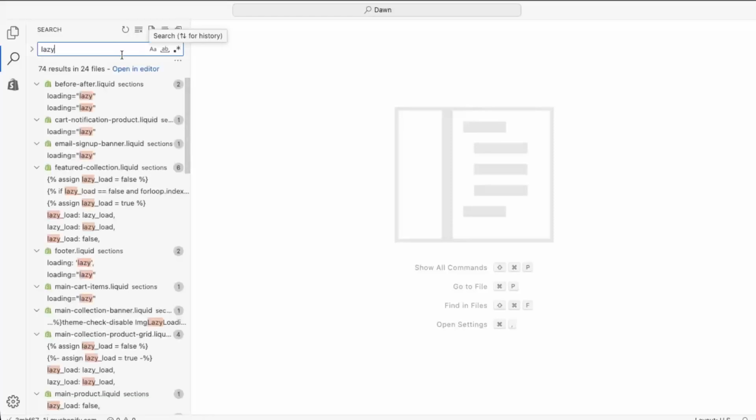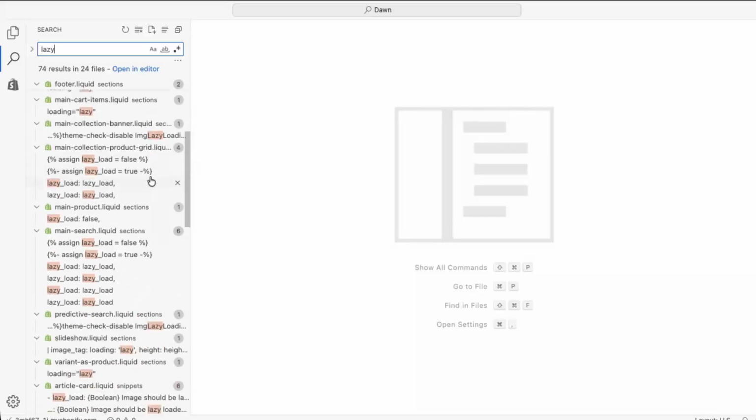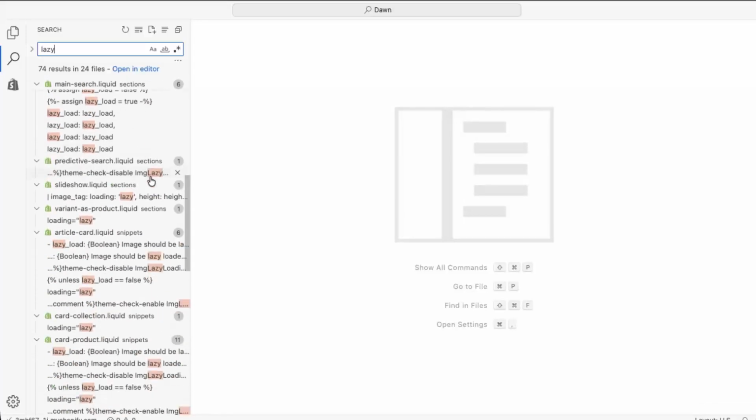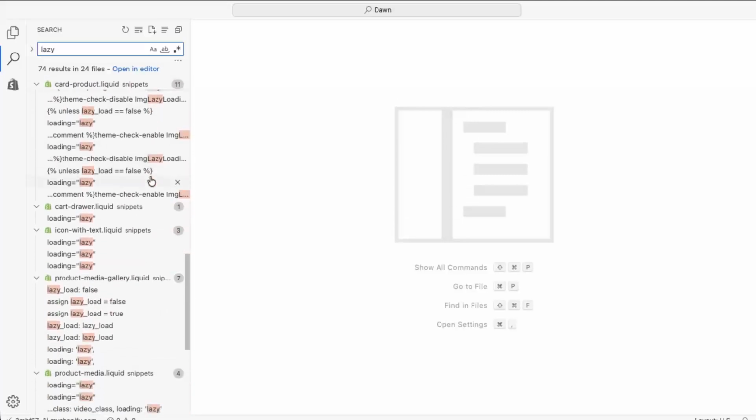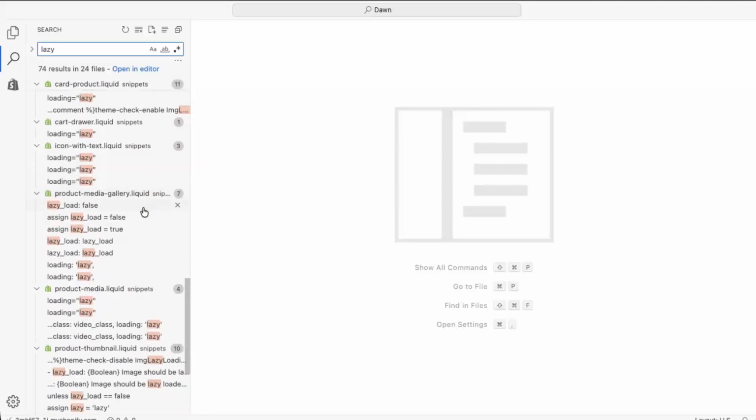In the search bar, type the word lazy. Shopify will scan through your theme files and show you all instances where the word lazy appears. These are usually related to lazy loading attributes or snippets the theme uses to delay loading images or sections.